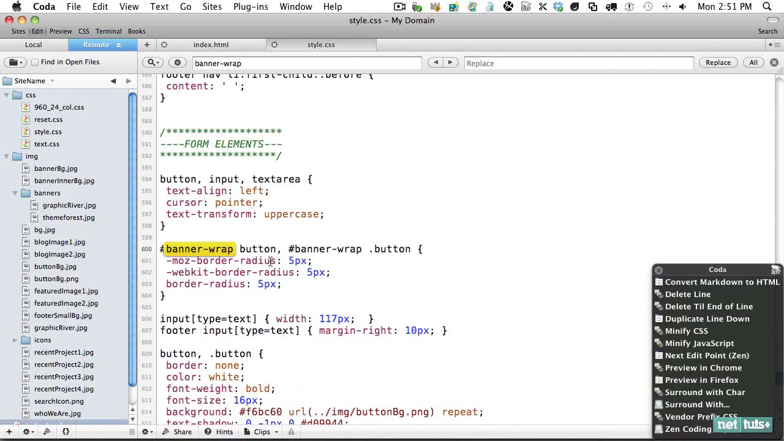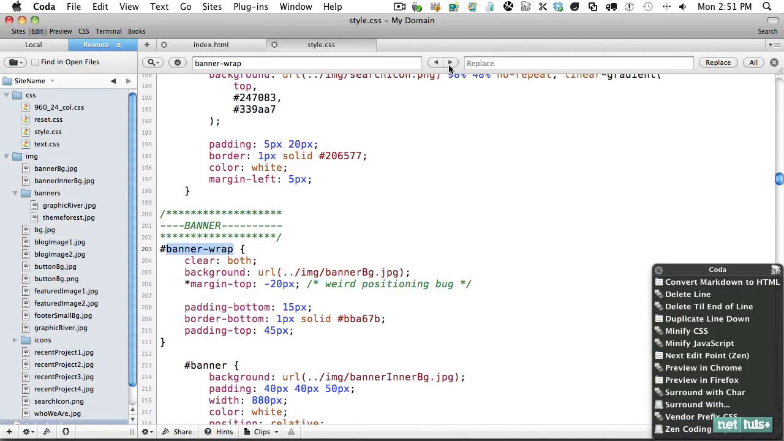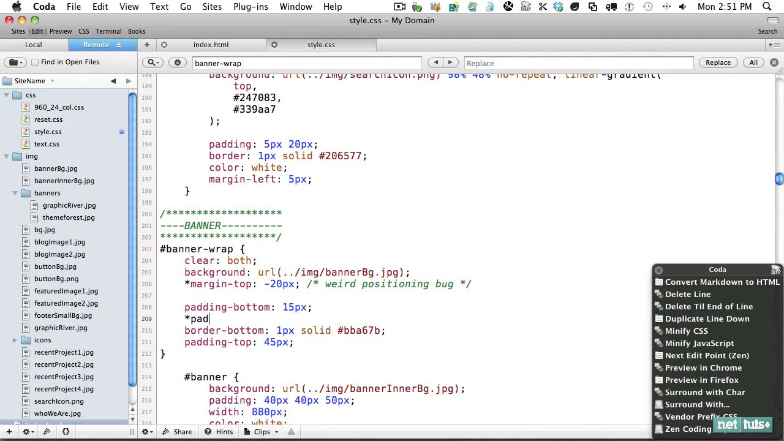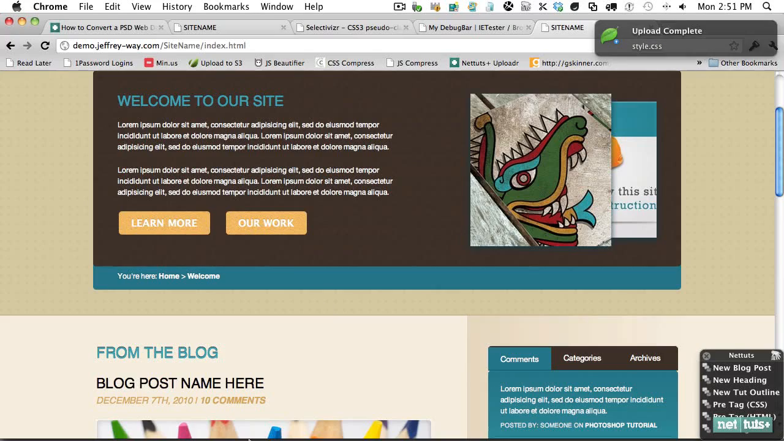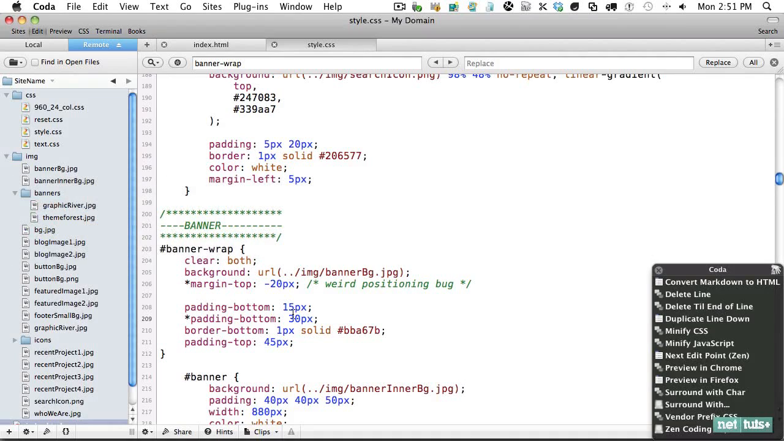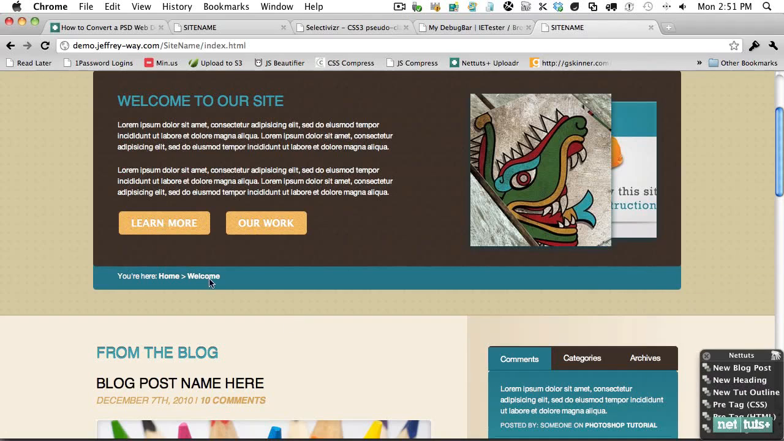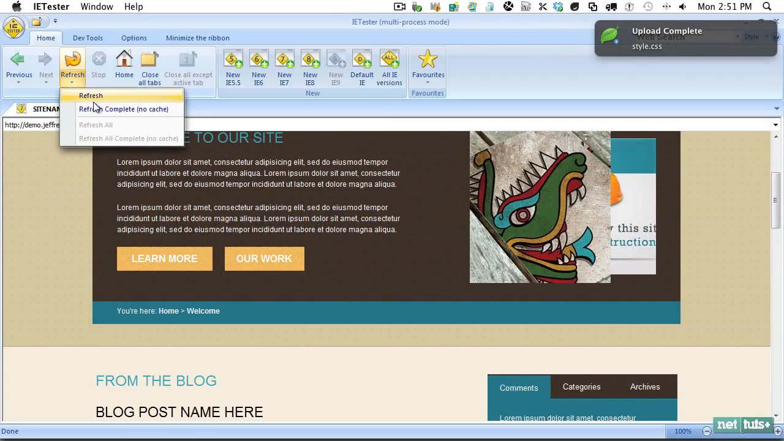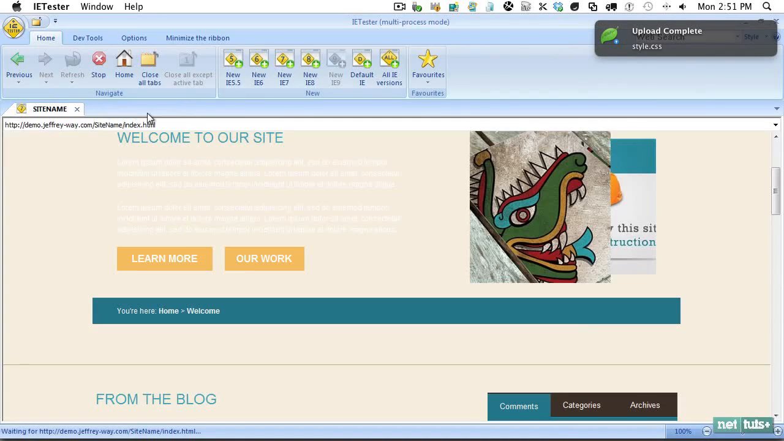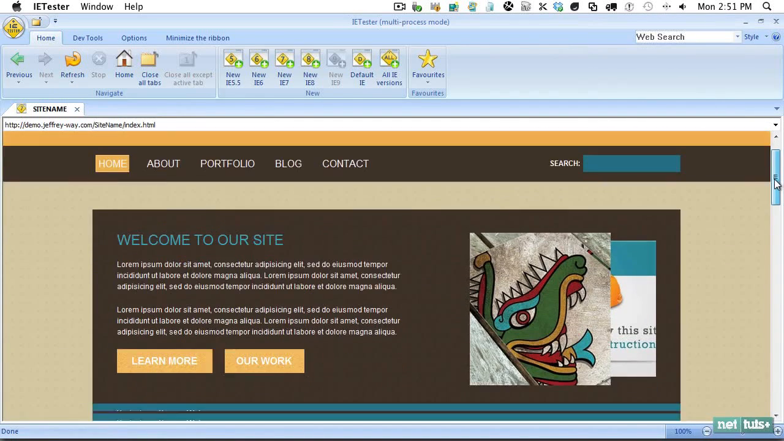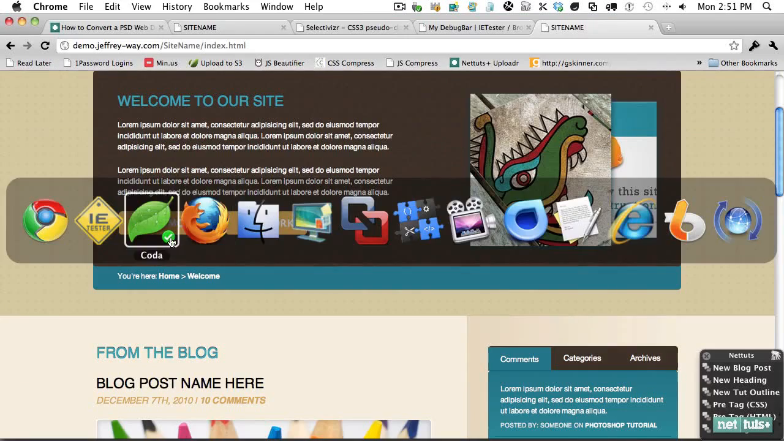Banner wrap. And there it is, padding bottom. So why don't we try padding bottom and see if that helps a little bit. And maybe that did something, but not that I noticed. So why don't we try it 60. And what we're doing here is just seeing if padding is being affected at all when we set it really high. And it is. So let's just figure out the right amount.